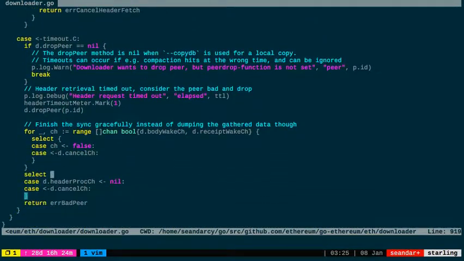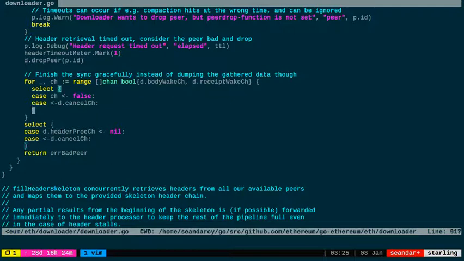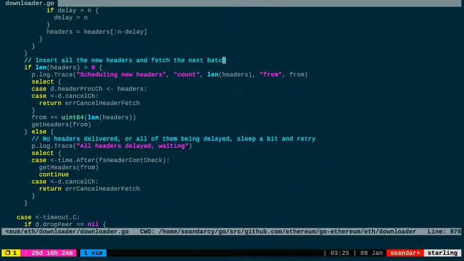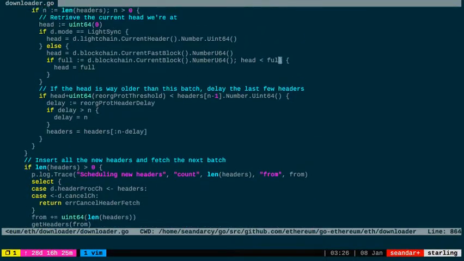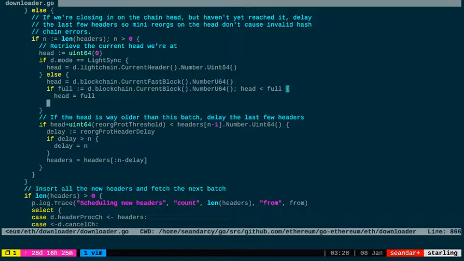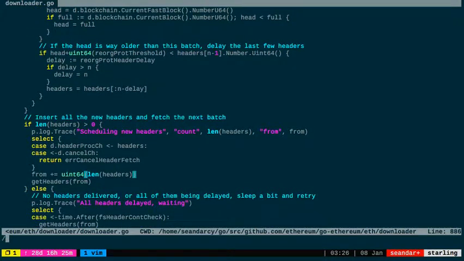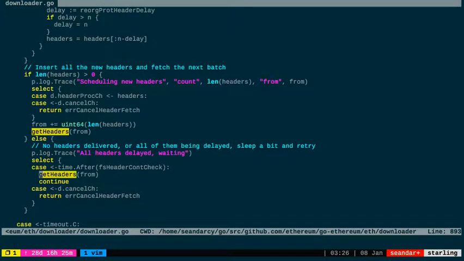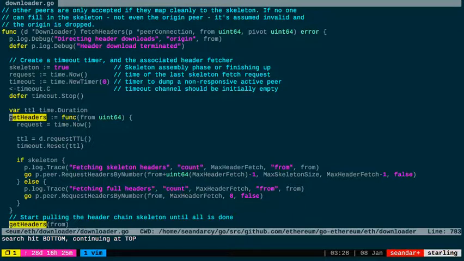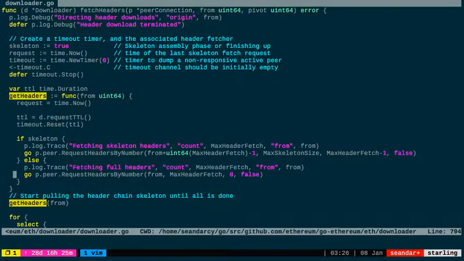Timeout, if you get a timeout, you drop the peer. And that's it. So that all makes sense. There's 200 lines there just to say if we receive a packet, safely extract the headers into another channel. And we will see what that get headers from does. It's the same one, so they're calling it again. It's within the function, they've defined it. Cool.